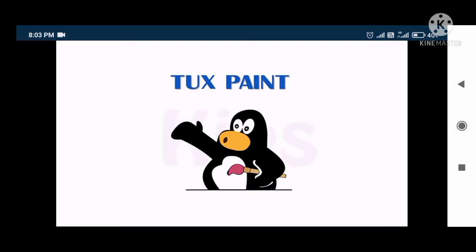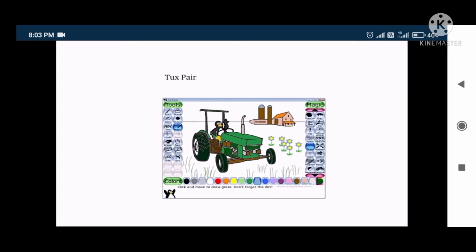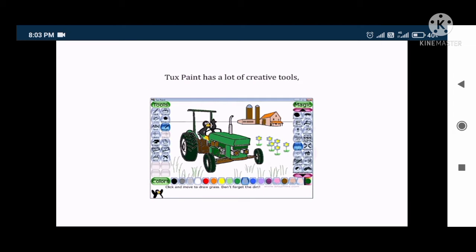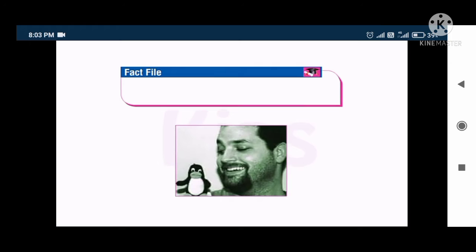Tux Paint. Tux Paint is a wonderful drawing program for children. Unlike other drawing painting programs, Tux Paint has a lot of creative tools, funny animations and magical effects, which make it one of the best drawing software. Fact file: Bill Kendrick, the lead developer and the designer of Tux Paint.